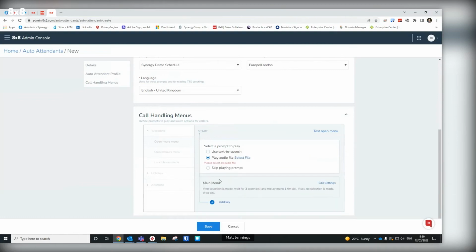You can, if you wish, set up an audio file. 8x8 has the facility for you to record your own audio. It will prompt you for your number. It will then call you. It will then ask you to record a message. It will then save that message. You can then attach that message to your call handling menu if you wish to. You can use outsourced third-party audio file formats, such as .mp3 and .wav. You can go onto third-party websites and create those files. They are supported, and they will allow you to attach them within the Auto Attendant if you so wish.